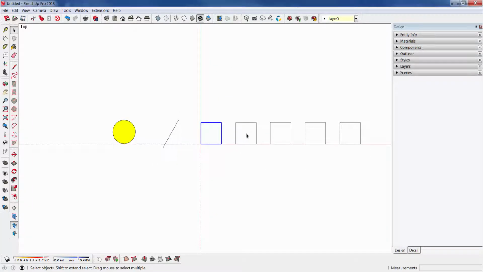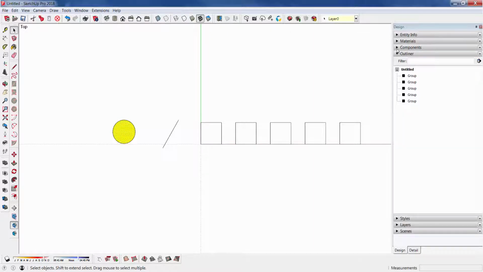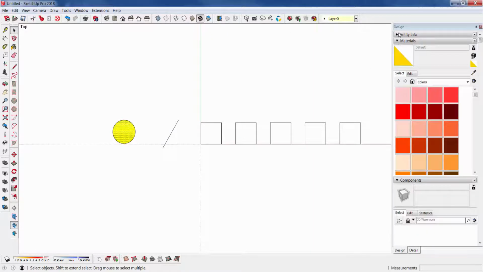Now if you left click on something, it'll select that one thing. Left clicking will select either an edge or a surface. It'll also load all of these tools. It'll also expand your windows in your tray on the right hand side.